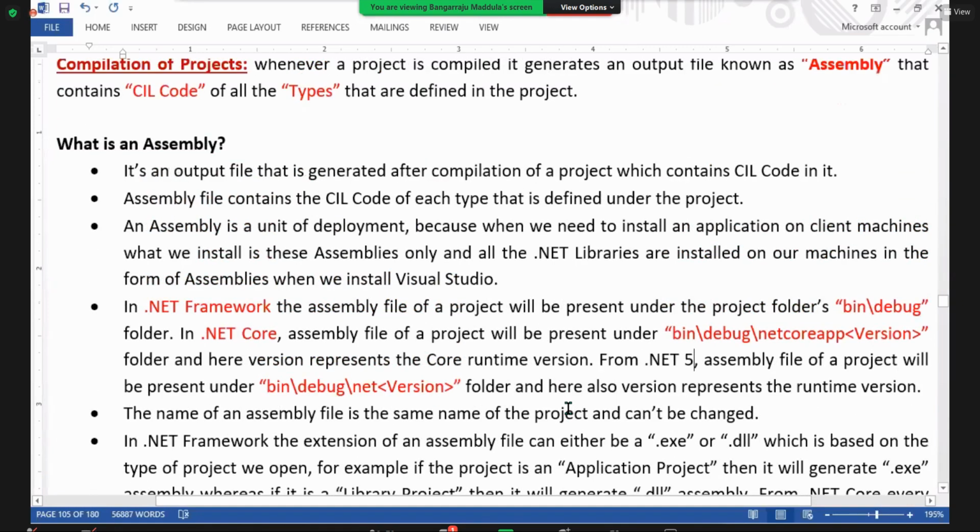What is the name of the assembly file? So listen, the name of the assembly file is exactly the same as the name of your project. Whatever the project name is, the assembly file name will also be the same. What's the project name? Oops project. The assembly file name is also Oops project.